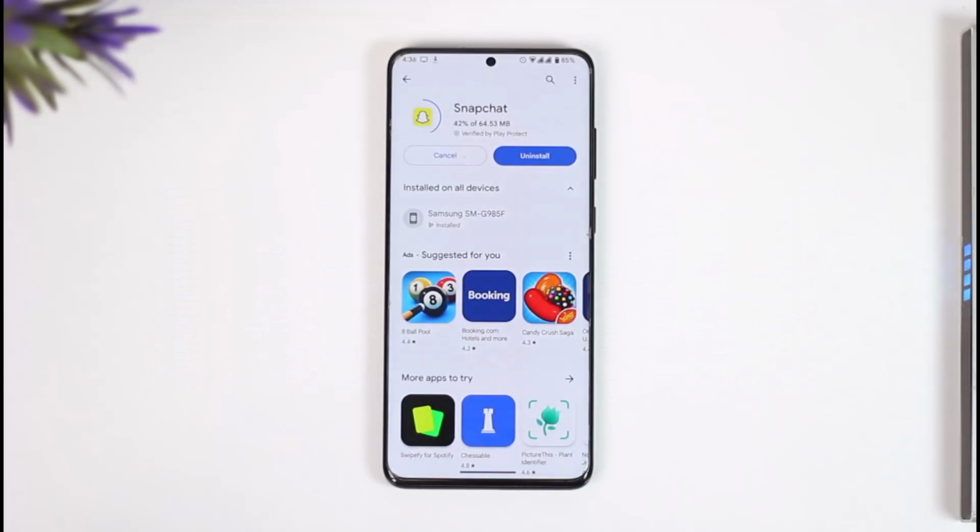In this video we are going to discuss how we can send snaps from camera roll as a normal snap, so make sure to watch the video till the end. Now if you have the Snapchat application and maybe you want to send snaps to someone from your gallery, what happens is that it will get sent as a chat.